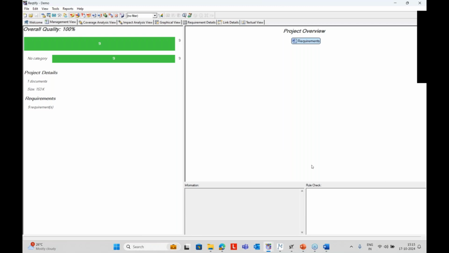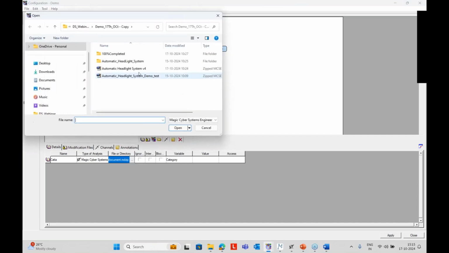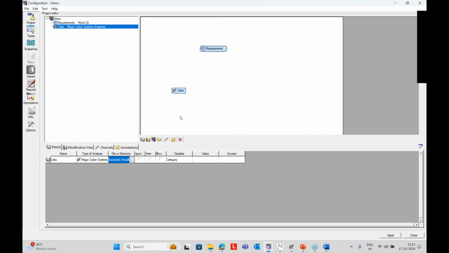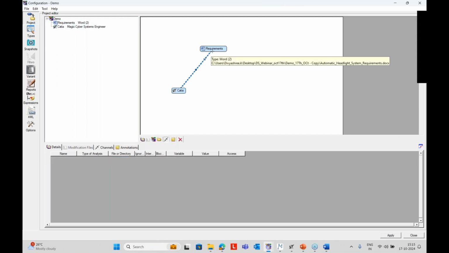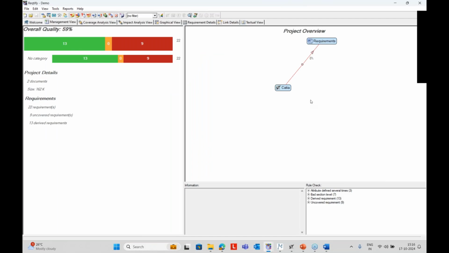To add these requirements into the modeling tool, I'm adding one more document and renaming it CATIA. Here I'm choosing the type of analysis as Magic Cyber Systems Engineer, and the file directory will be the project of the model. Then I'm creating a channel from the CATIA Magic project to the requirements, and clicking apply. In the main window, you can see the coverage of requirements. Till now, we haven't created any relation between the CATIA Magic project and our requirements.